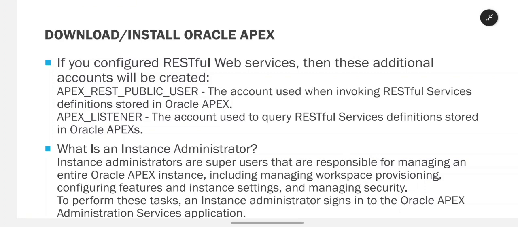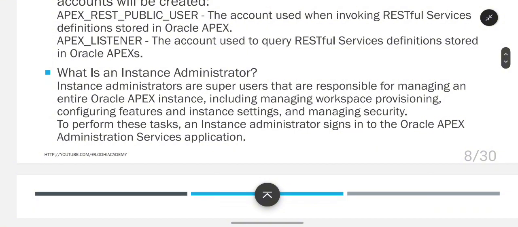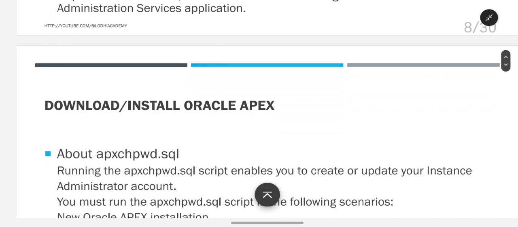What is an instance administrator? Instance administrators are super users that are responsible for managing an entire Oracle Apex instance, including managing workspace provisioning, configuring features and instance settings, and managing security. To perform these tasks, an instance administrator signs into the Oracle Apex Administration Services application.